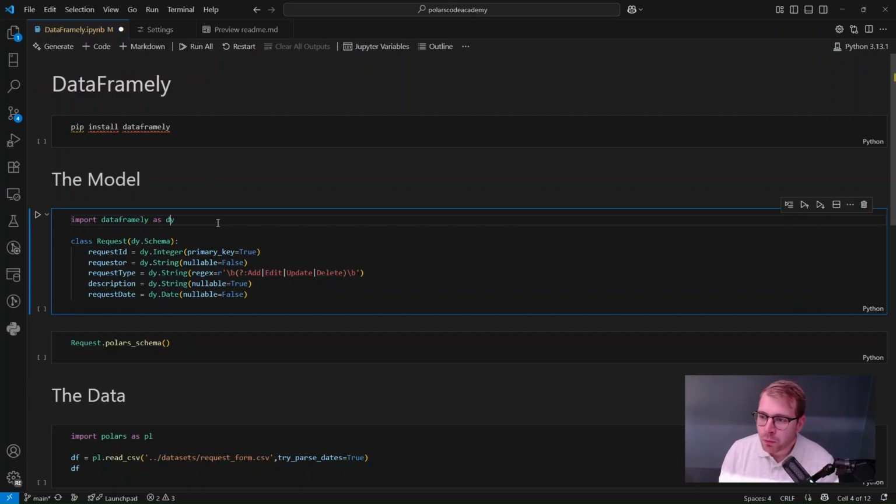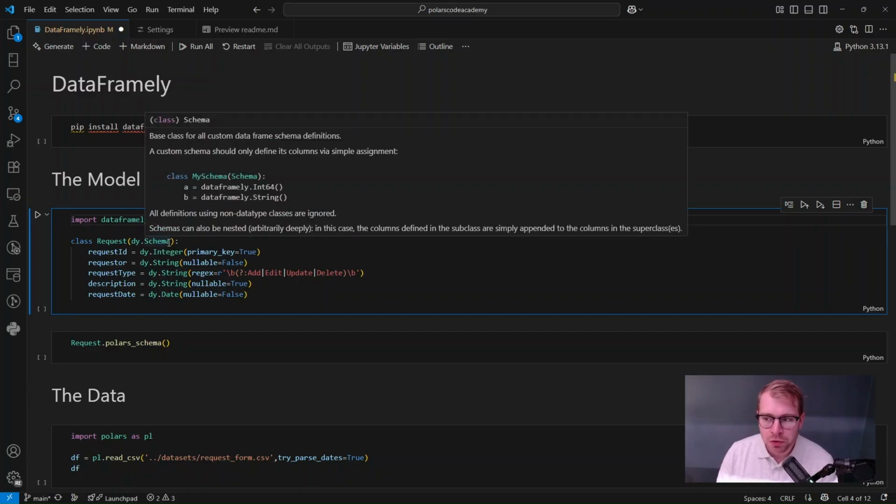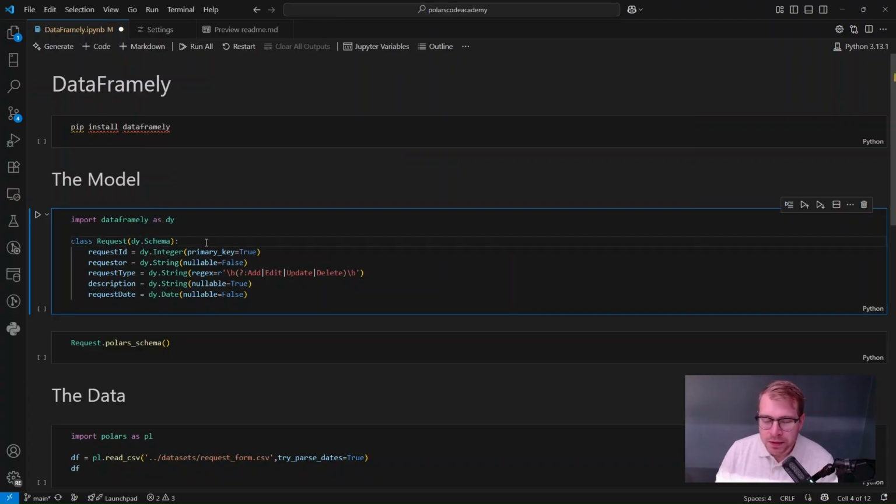However you want to import the package, we're going to need to do that here. And then we're going to actually use dy.Schema to create a new request class that is a DataFramely model. Once you've set up your class and invoked dy.Schema, similar to how we did model building in Patito, we need to just go ahead and define all of the columns that are going to be in our data.